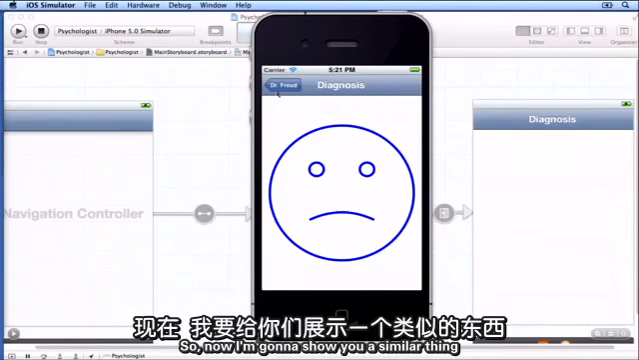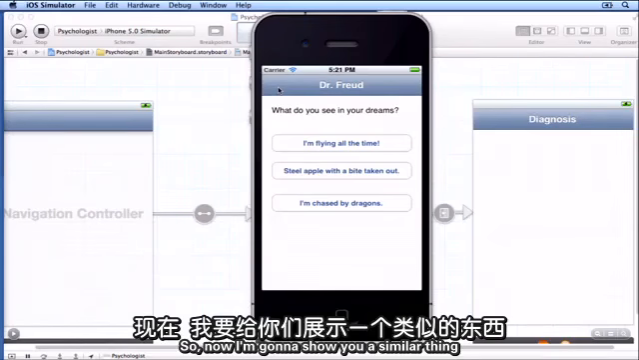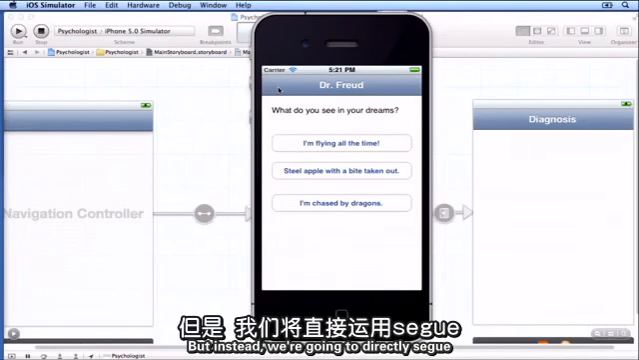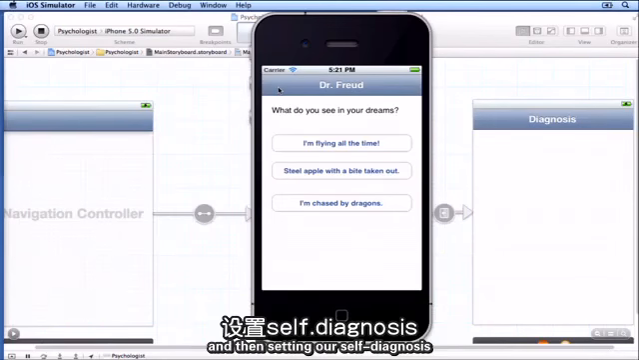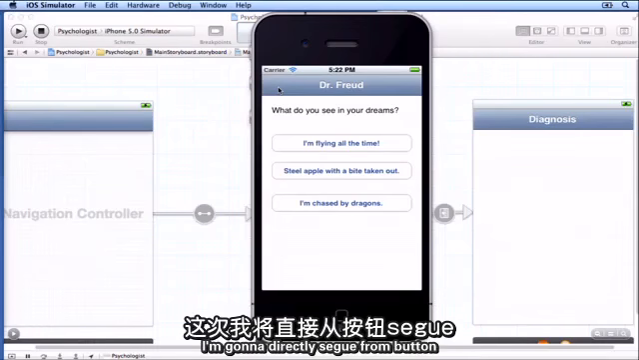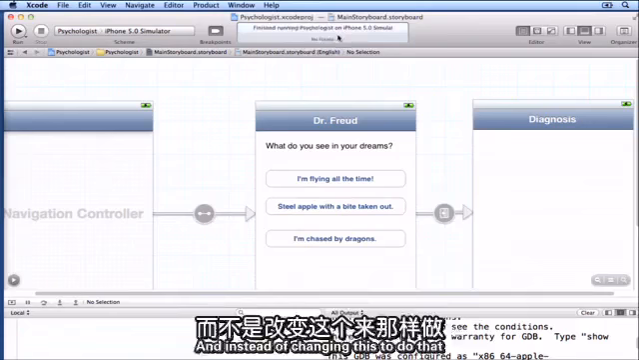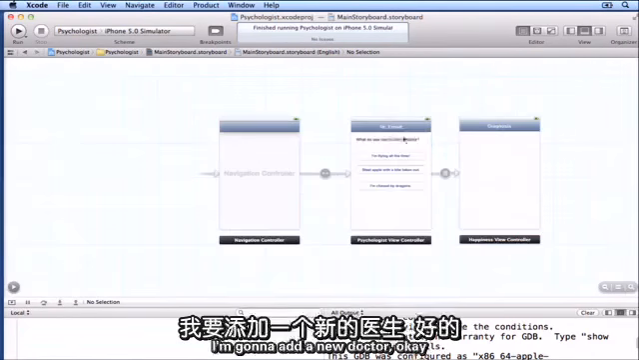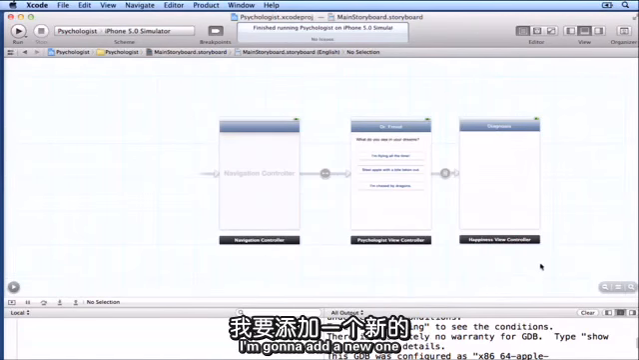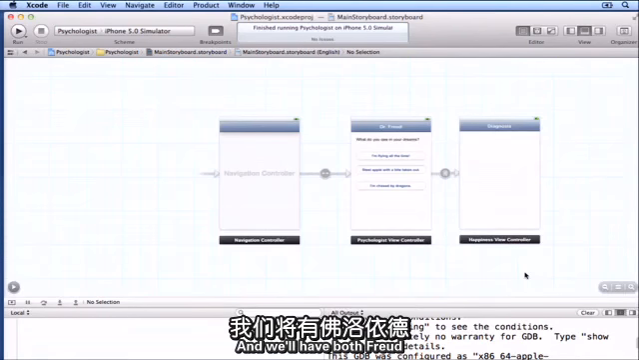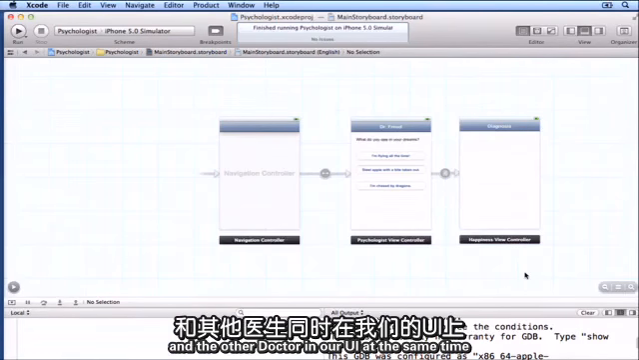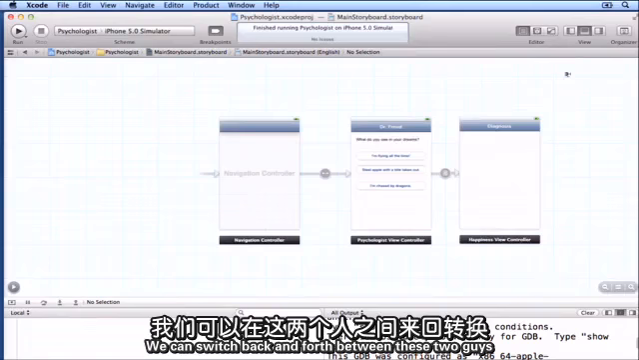Now I'm going to show you a similar thing, but instead we're going to directly segue. Instead of using target action and then setting our self-diagnosis and then segueing in code, I'm going to directly segue from buttons. And instead of changing this to do that, I'm going to add a new doctor. We have Dr. Freud. I'm going to add a new one. And we'll have both Freud and the other doctor in our UI at the same time. We can switch back and forth between these two guys.